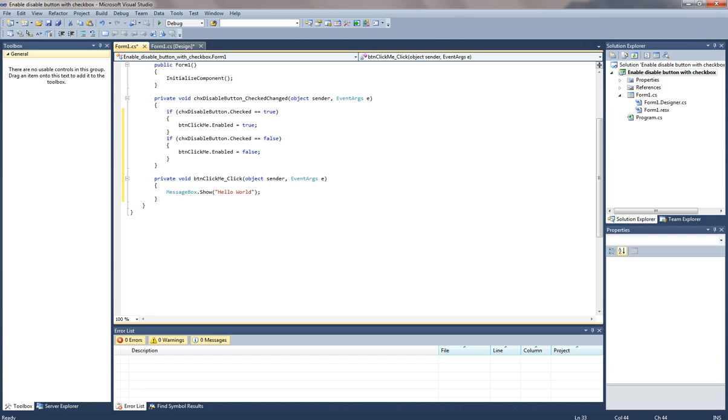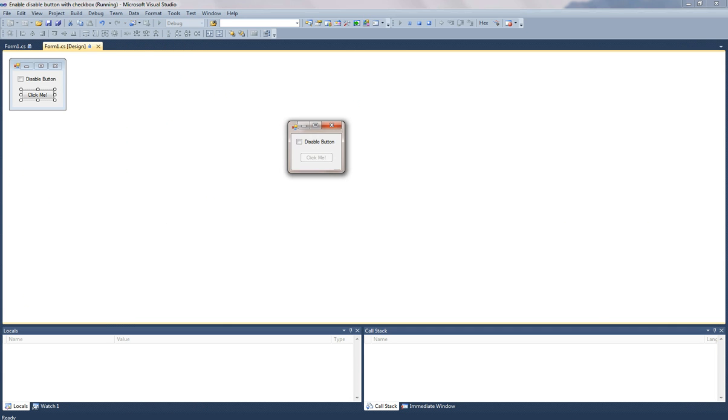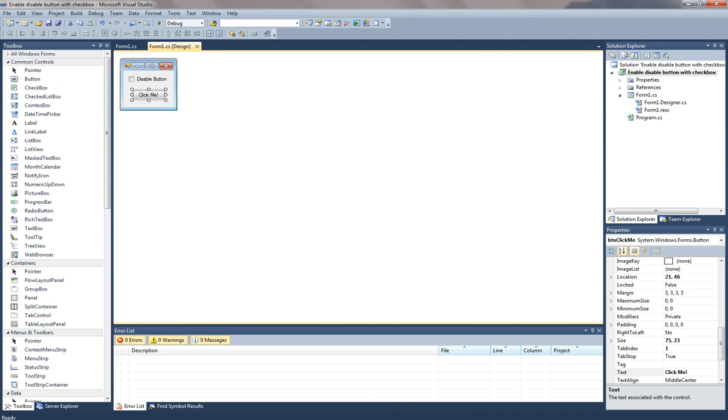Okay, so if we run the program, we'll move this down here. Notice that the button is originally disabled as we wanted it. When I click this, it now becomes enabled, and the Hello World works. If I click it again, it's disabled. I can't click on it. That concludes my C# tutorial.